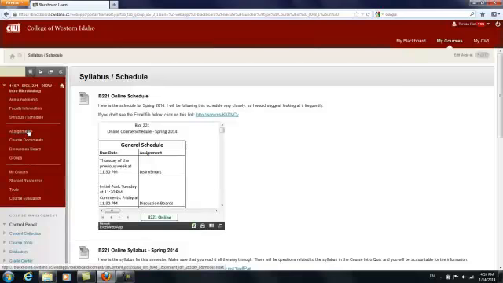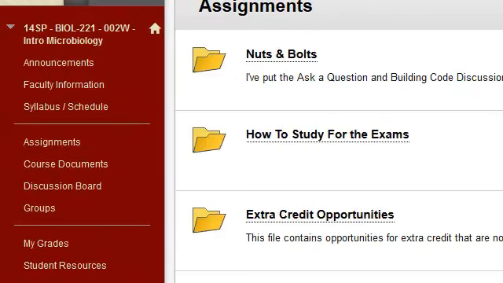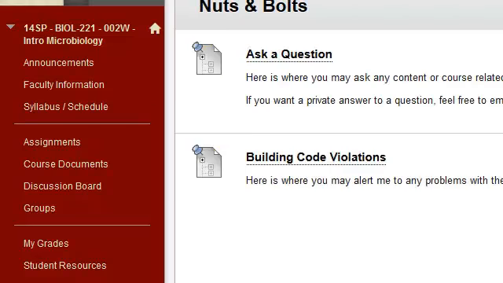The next button down is the assignments button. You're going to be using this a lot. This is where I've put all of your assignments. Here I have discussion boards that are for your benefit. So for example, if you have a question and it's not a personal question, you can go to the Ask a Question discussion board and ask your question there.